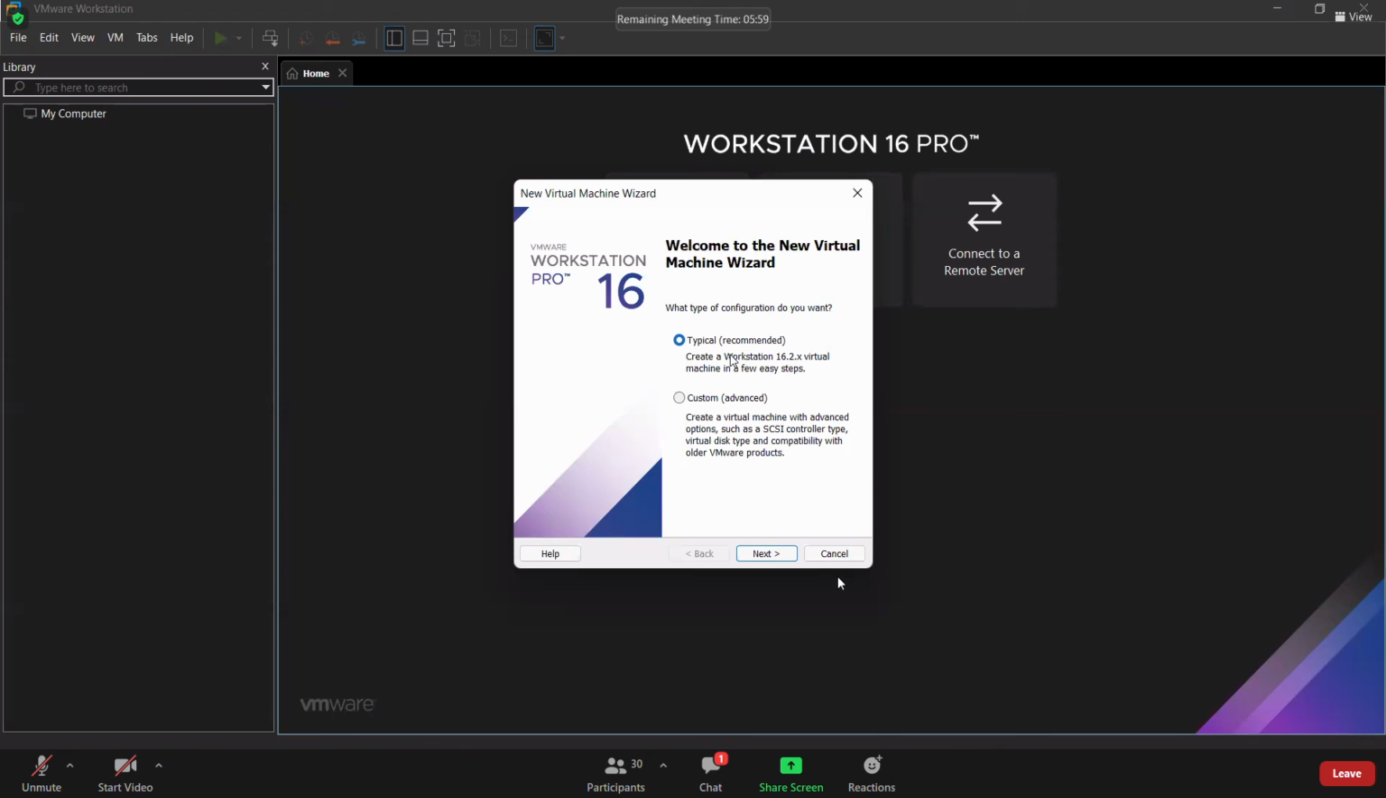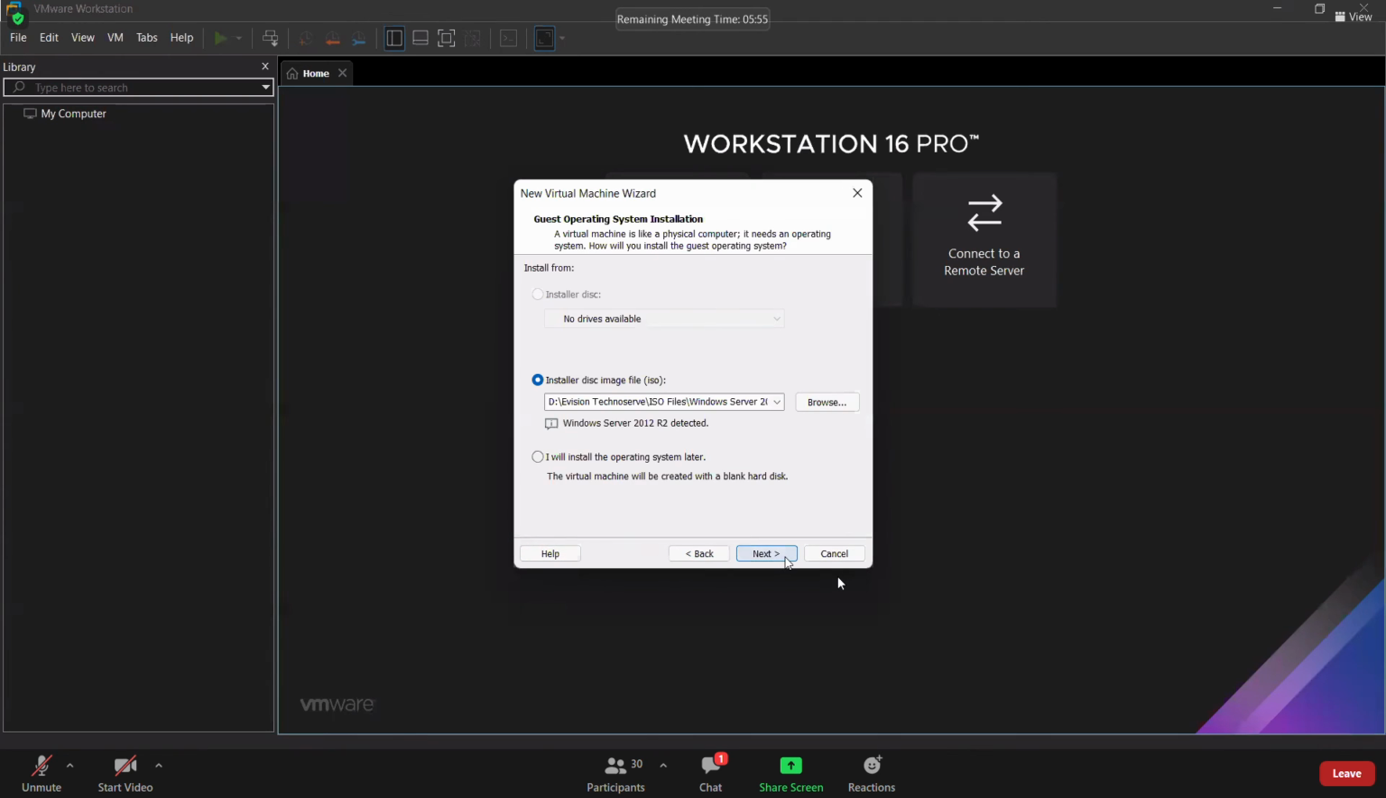Then click on typical, then click on next. Then installer disk. What file is required here? ISO file. Don't follow the first step, you will follow the second step.